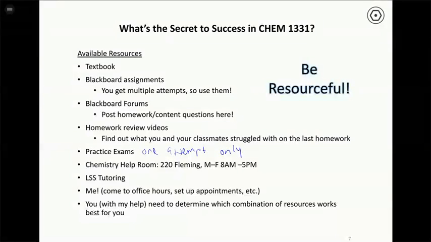Now, there are some outside resources that you can use. The Department of Chemistry has a chemistry help room in 220 Fleming, so the second floor of the Fleming building. And I think they're open Monday through Friday, 8 to 5 is what the posted hours are. So that's just walk-in chemistry help whenever you want to go there. The people that staff it are typically upper-class students who took this course before and did very well in it themselves. And that's, like I said, walk-in.